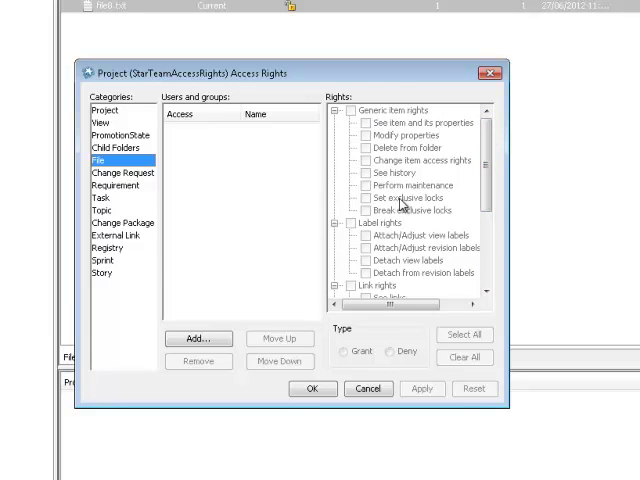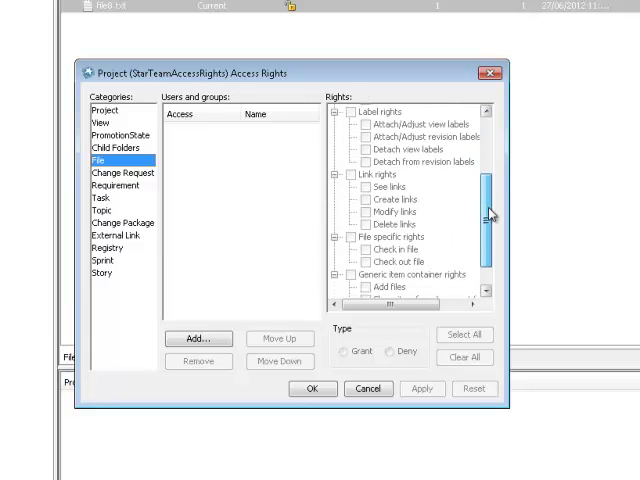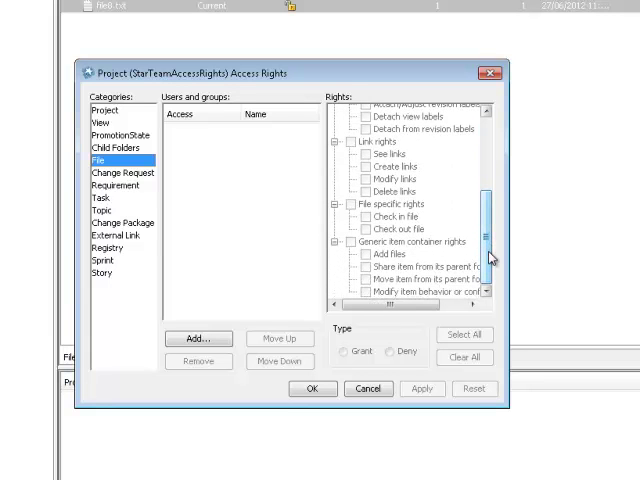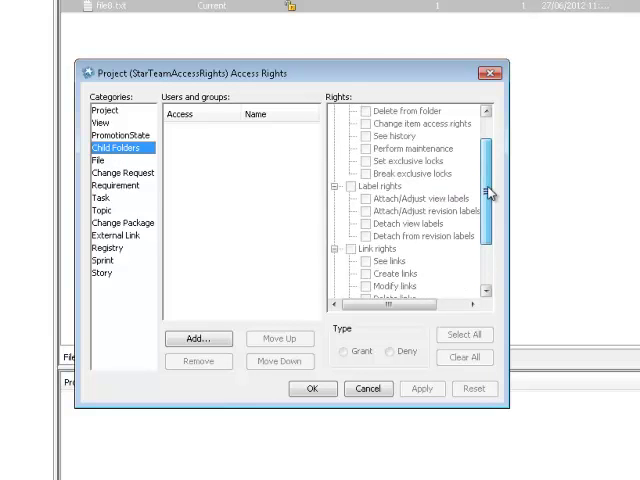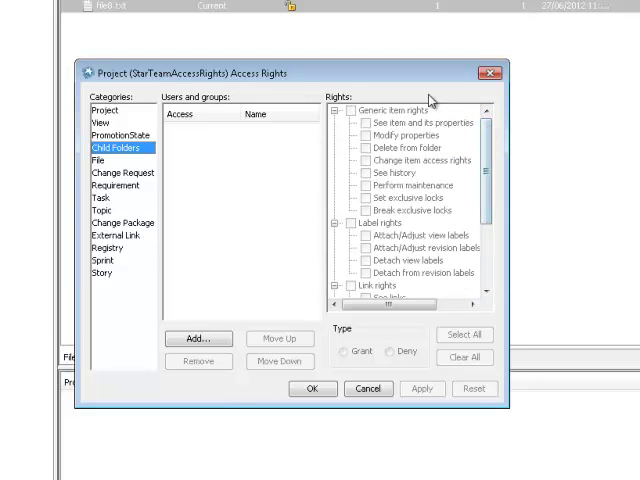and again we'll look at the generic item rights, the label rights, the link rights, etc., and apply and deny these rights dependent on how they are configured. Child folders is obviously the folder level, which is above file and change requests. Similar access rights at this stage, generic item rights, label rights, and link rights. And again, these are applied after the access rights at a file and change request level.